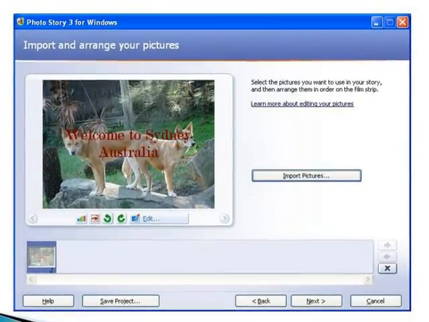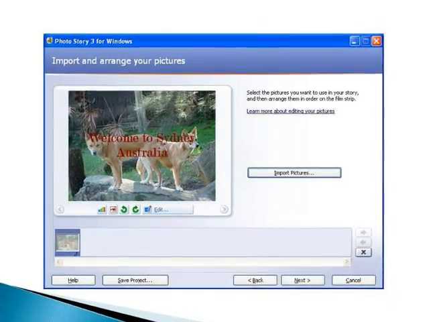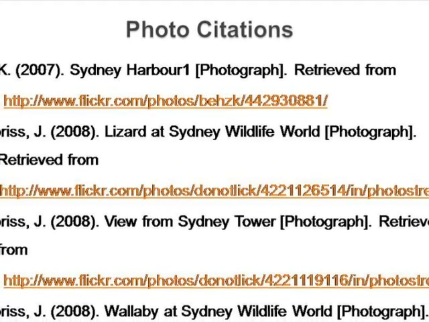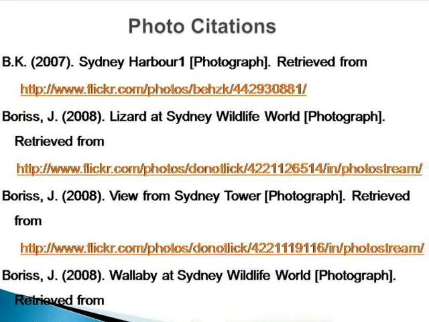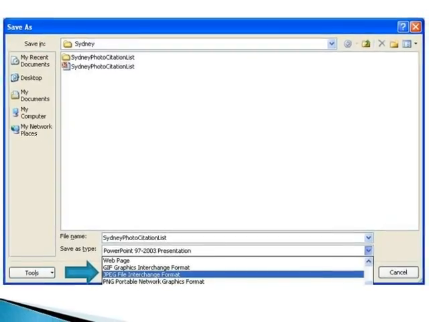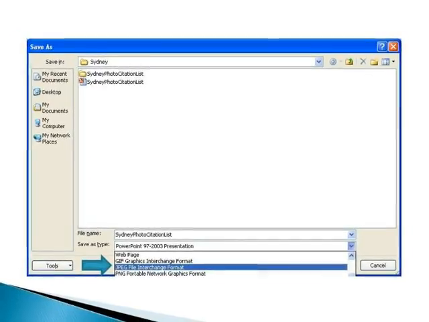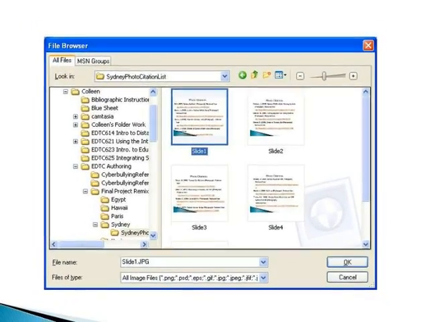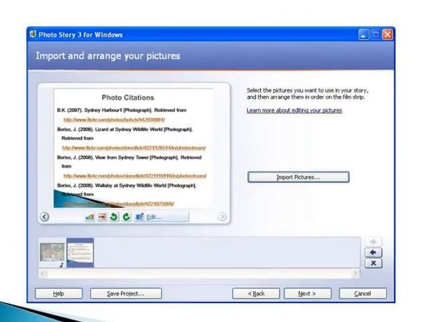Let's go back to Import Pictures because I want to show you how to import your citations from PowerPoint to PhotoStory. We already covered PowerPoint and citations in previous lessons, but I wanted to show you the proper way to save them for inclusion in your video. After finishing your citations, do not save them as a PowerPoint presentation. Click on Select as File Type and choose JPEG File Format. Now you will be able to select them and import them into your PhotoStory.